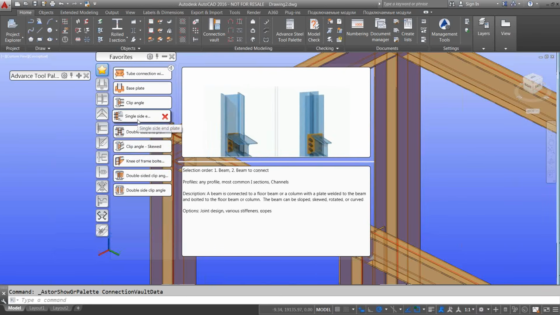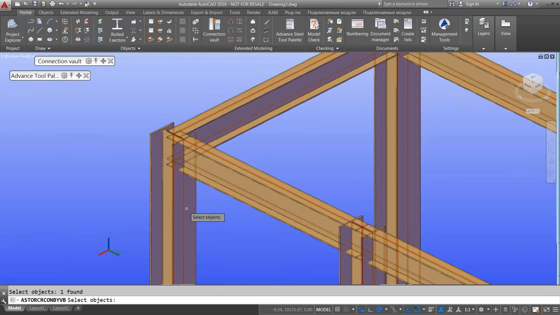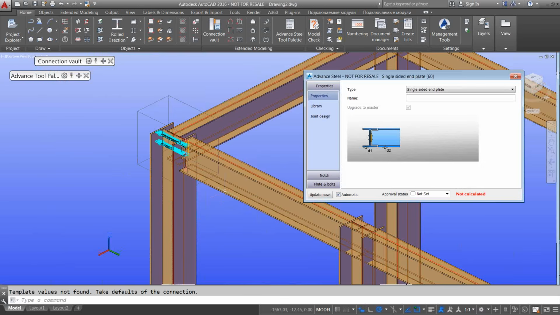So let's say I want to do a single side end plate connection. I'm going to pick this. It tells me what my selection sequence is, beam and beam to connect. So single side end plate, beam is this, enter, beam to connect is this, enter. As soon as I press enter, it goes and puts in the connection with some default values.